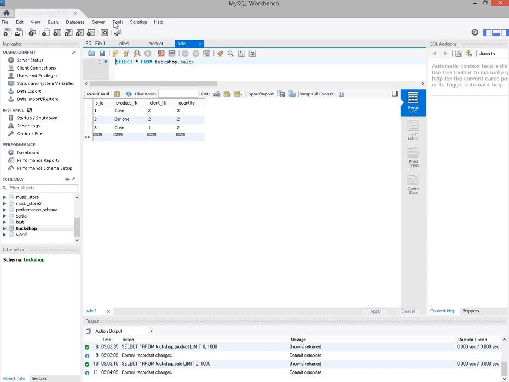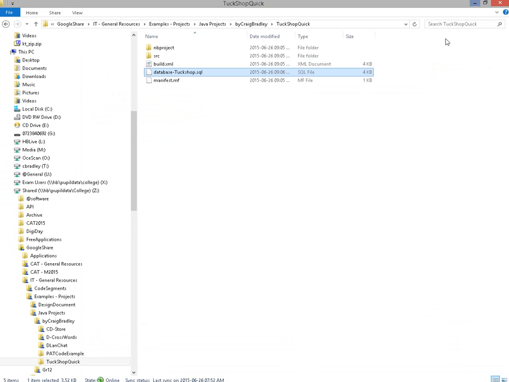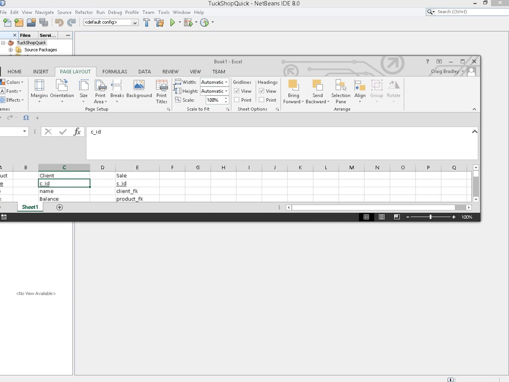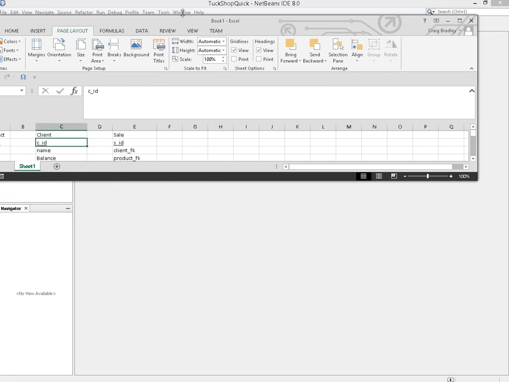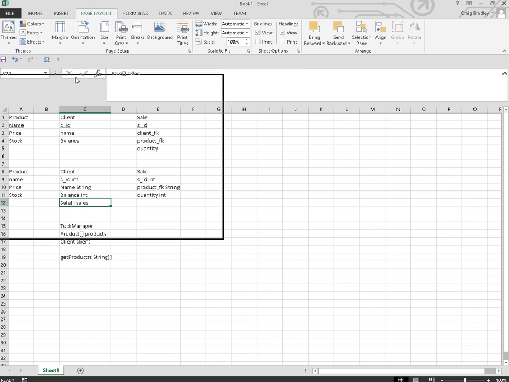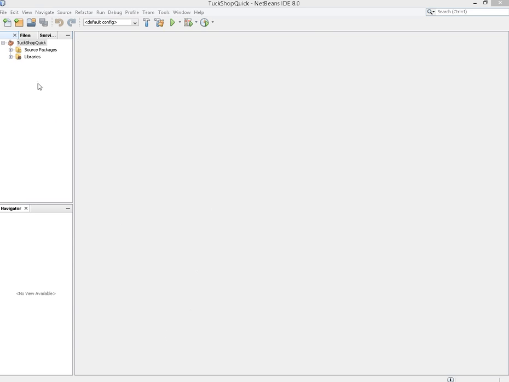Okay, so we've got that available for us to import and export in different locations, but now we've got to start working with our actual project. Again, we go back to our class design, or our structure that we set up in Excel, and you'll see that in Excel I've got the product, client, sales, and Tuck Manager. I would actually first design sale before I design client, because a client requires an array of sale. So I'm going to go and code that quickly. It shouldn't take too long.